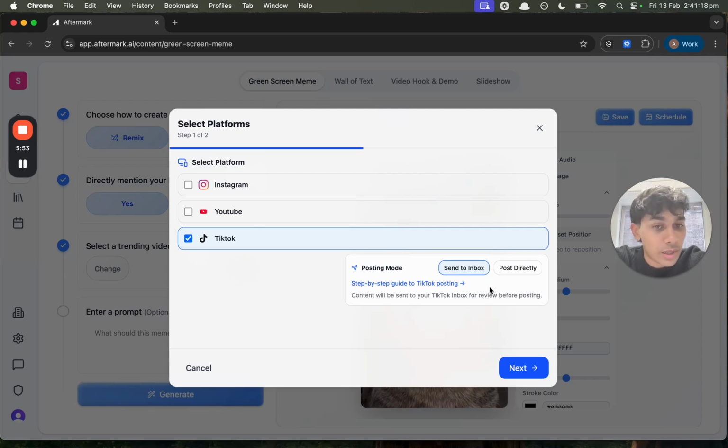If your account is warmed up, I recommend going to post directly. What post directly means is there is no beaming into your phone. It just posts directly inside of Aftermark in one shot, or done in app. Now that that's clear, let's hit next.